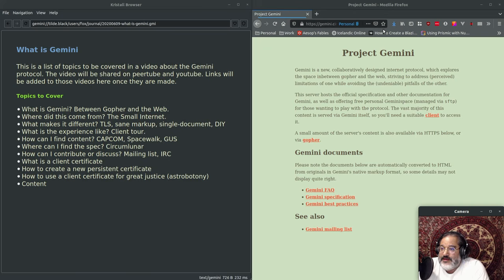Hi, everybody. Today I want to talk about the Gemini Protocol. What is it? What is this new exciting thing that is all the rage, at least on the Fediverse and in and around the Tilde community? So let's dive right in, okay?